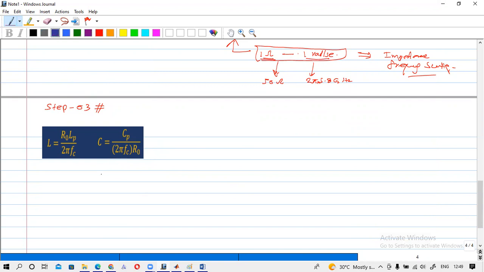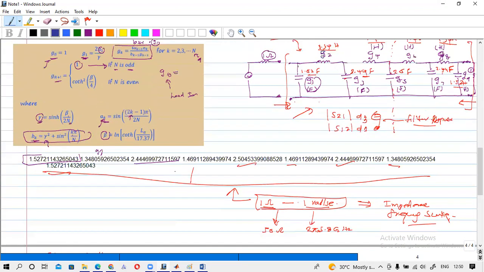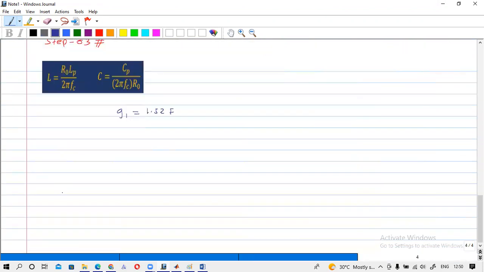If you calculate, you have the G1 value. G1 is 1.52, no? 1.2 farad, as I can remember. Let's check. It will be 1.52 farad. Okay, so I get that value. And it is a capacitor. For a capacitor, we have to use this identity.